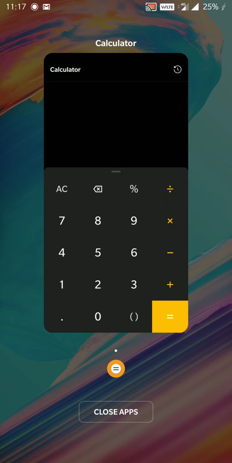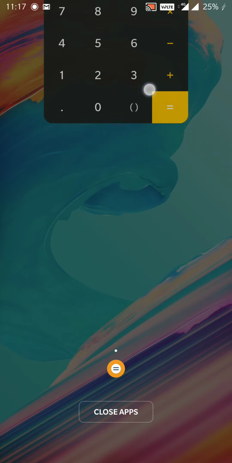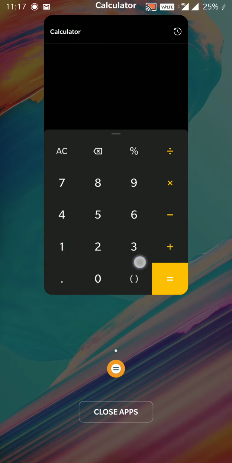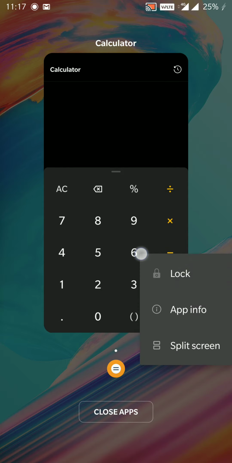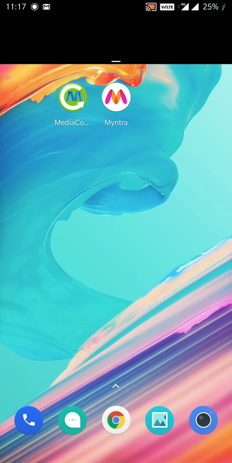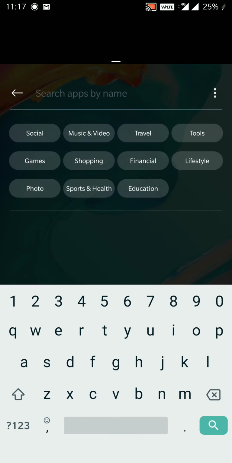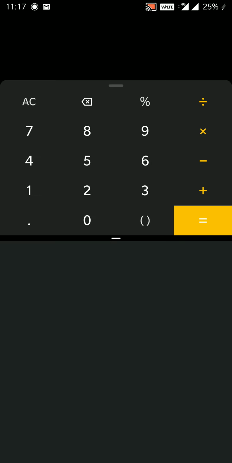One more thing, if you want to use multiple apps: as it's Android 10, you won't be able to see the split screen option if you long press and drag it on top. Now if you want to see that, you just need to long press on this app. Here you can see this split screen option. If you click on this, you can see that it's already enabled. That's how you can enable and disable your split screen.